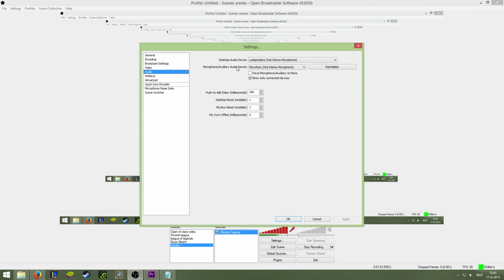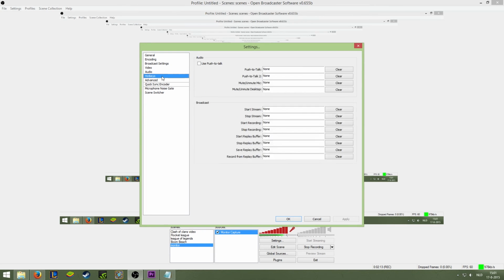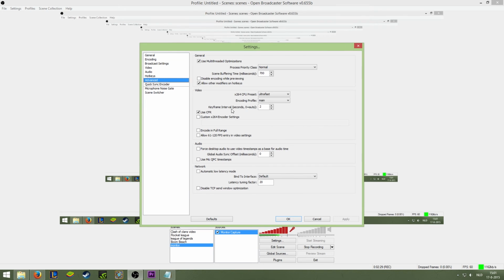Now let's go over to the audio tab. I use my Yeti microphone as both my speakers and my microphone. Now let's go over to the hotkeys. You can set these to anything you want, but I don't use them. Now let's go to advanced.